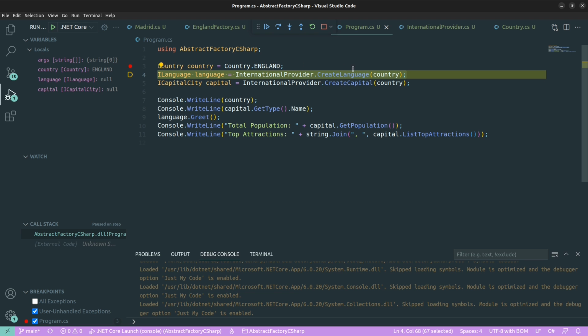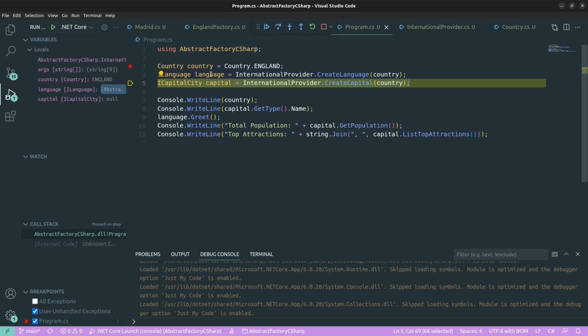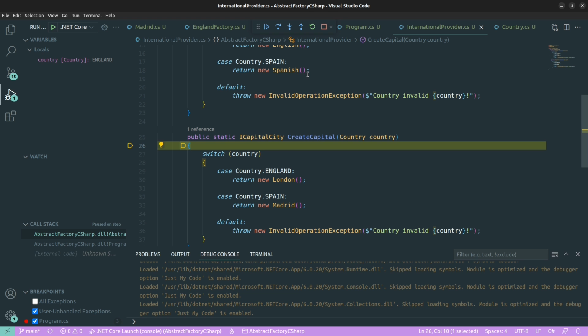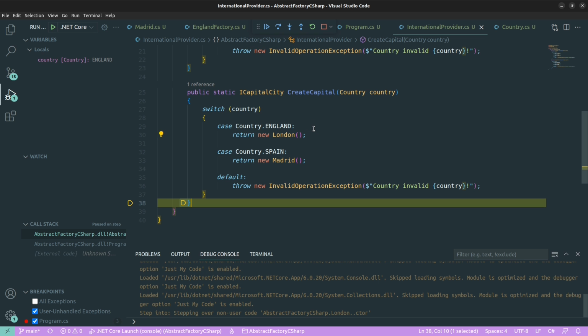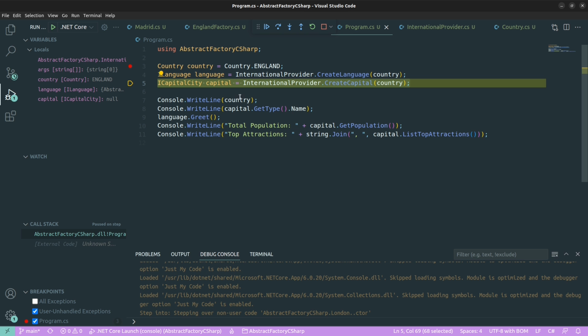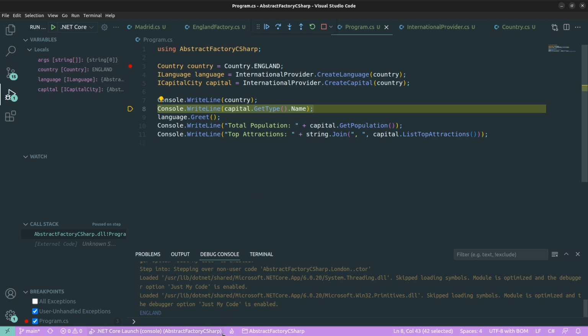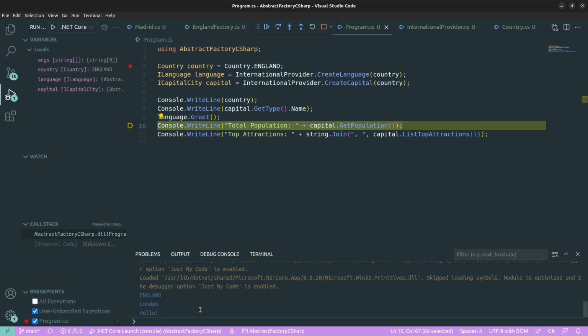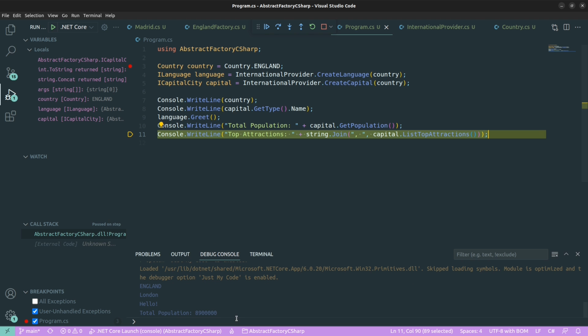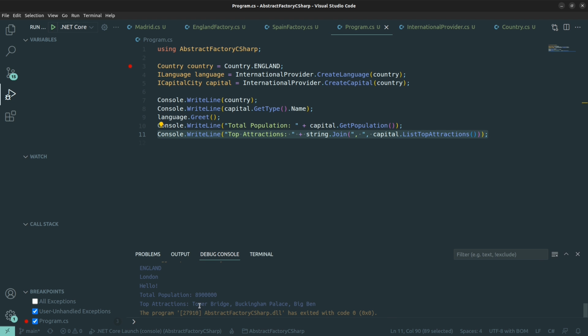Okay, so when we invoke create language, it returns English, and then I'll step into the second one. You'll see that the value of country is England, and then it returns London there for us. And then we'll return England there in the console, capital city London. In London, they'll greet you in English, hello, and then the total population of London, 8.9 million. And the top attractions, Tower Bridge, Buckingham Palace, and Big Ben.